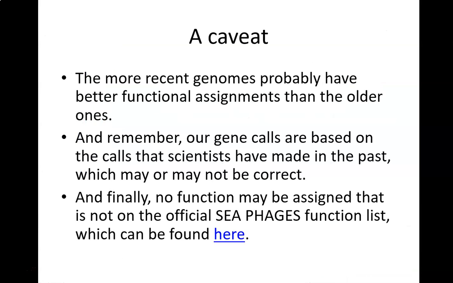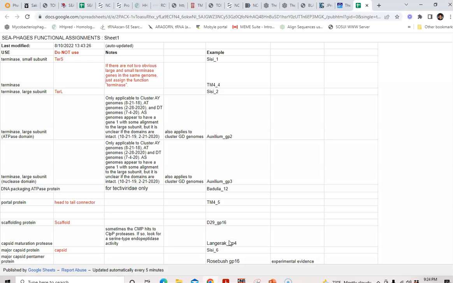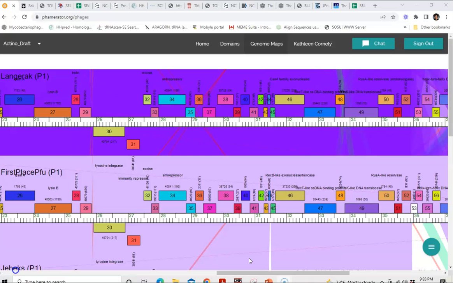More recent genomes have better functional assignments than the older ones, and remember, our gene calls are based on the calls that scientists have made in the past. And finally, you have to use the official list of functions. This was updated today. So whenever you make a functional assignment, you want to be sure that it is on the list.